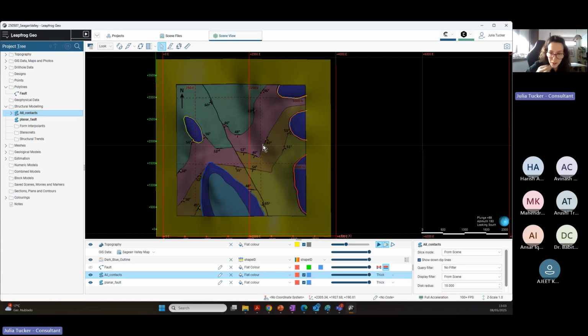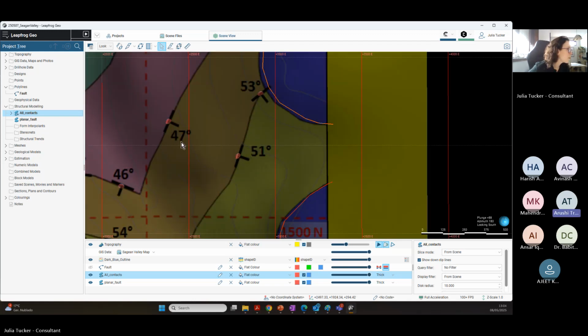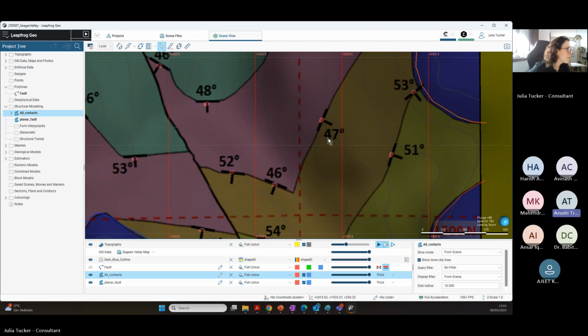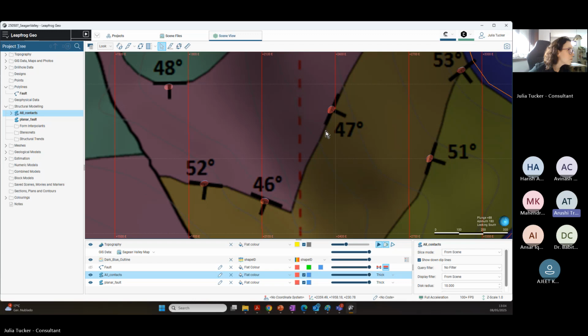Hello? Yes, I was asking, when we import the file, there's one option, category, right? So how do we decide if we have to give it a category or text or numeric?